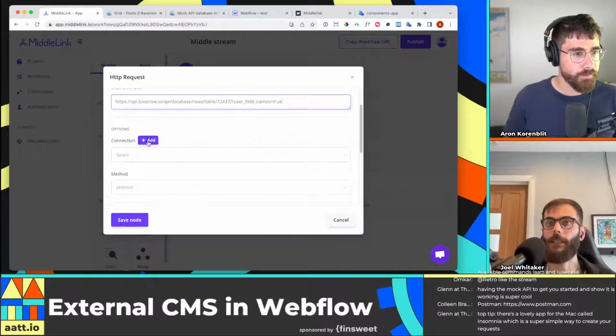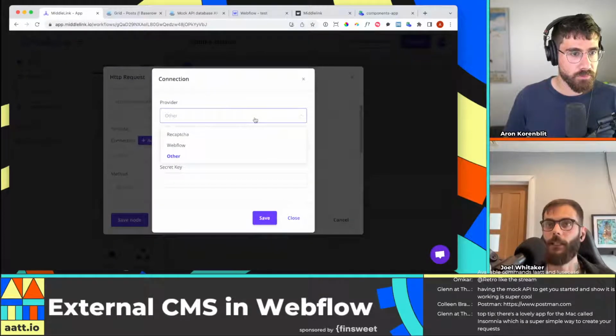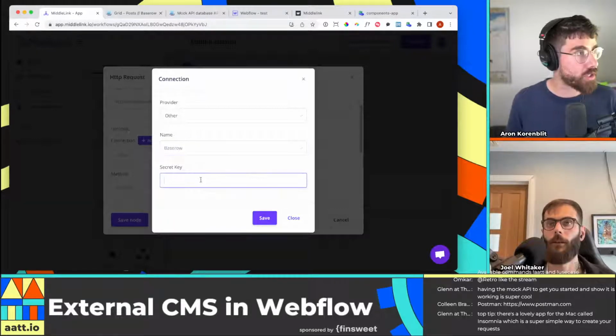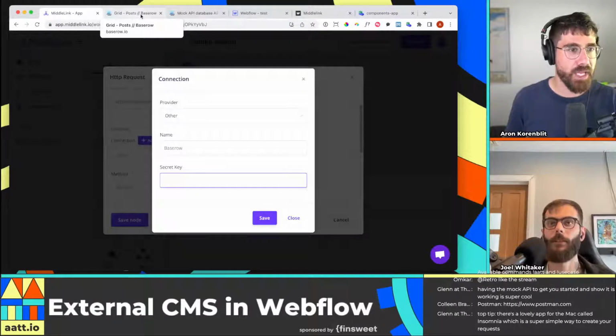And next, we need to select our API key. So I'm not sure if you've already got your. Okay, so we're going to add a new one. Okay, so we're going to call it Baserow. I'm okay with exposing my API key just for this session. So where do I find my API key for Baserow?